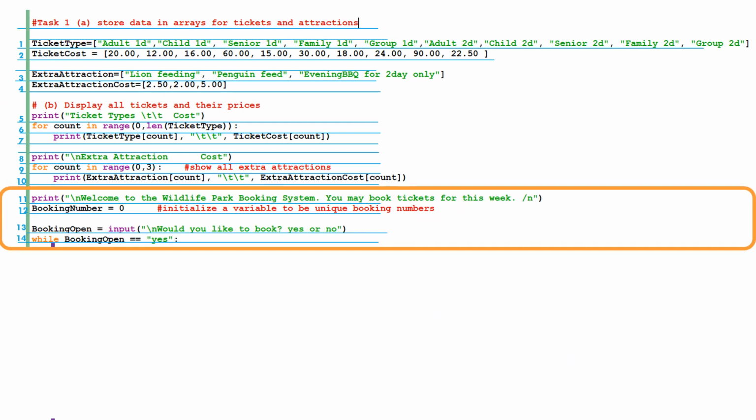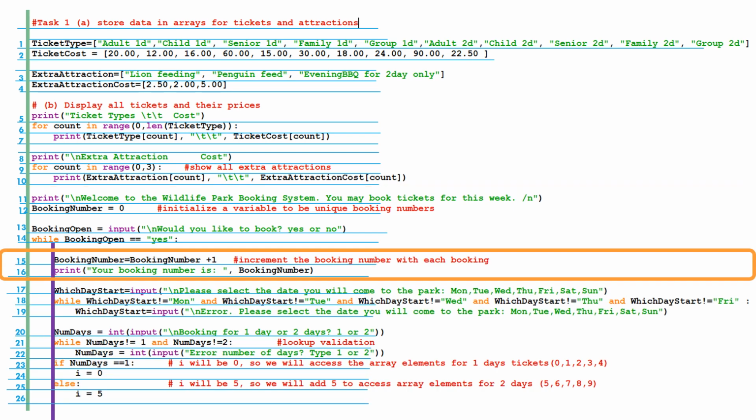Now in line 13, we're going to start task 2. So before the while loop starts, booking open equals input, would you like to book, yes or no. While booking open equals yes. Now that was line 14. The rest of the pre-release material all the way to line 70 is indented inside that while. So here's line 15 and 16. Booking number equals booking number plus 1.